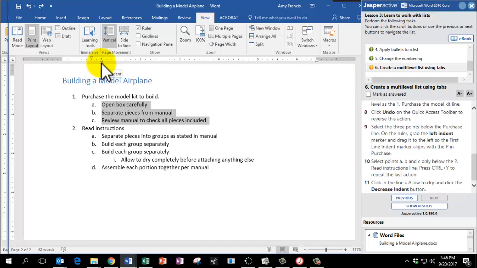So you'll notice if you put your cursor on there but don't click, it tells you that's the name of this tool. And we are going to drag it over so that the ABC lines up perfectly under the P. There we go.